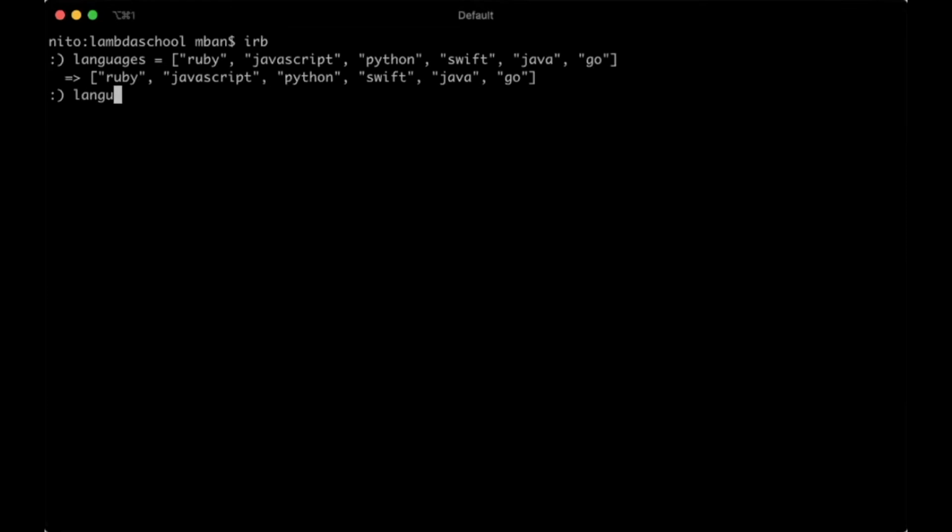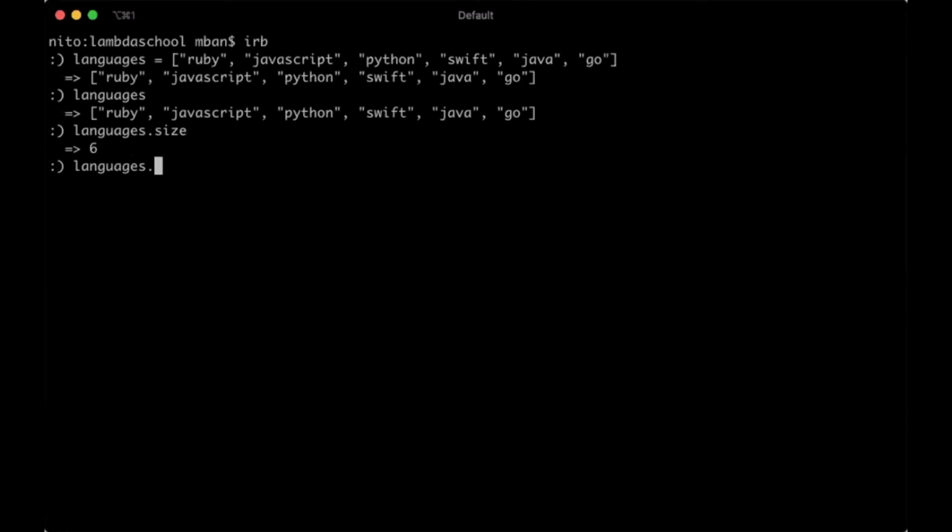I now have this array, and like I said earlier, arrays themselves respond to methods. So it has a size, which is 6. It has that length method as well, which is again going to be the same thing. So just like with integers or strings, the Ruby core documentation will list all of the methods that are available on it.